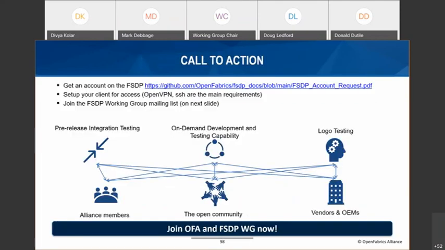So if you want to participate, like I said, that GitHub with the FSDP docs is where you want to go. It's got an FSDP account request form. Just to be clear, there was an individual membership listed on the previous slide. If you are a bona fide upstream developer, you're working on stuff, but you don't work for a company that does anything RDMA related, however your upstream work has some relationship to RDMA, then you can get an individual membership of the OFA and access to the FSDP.